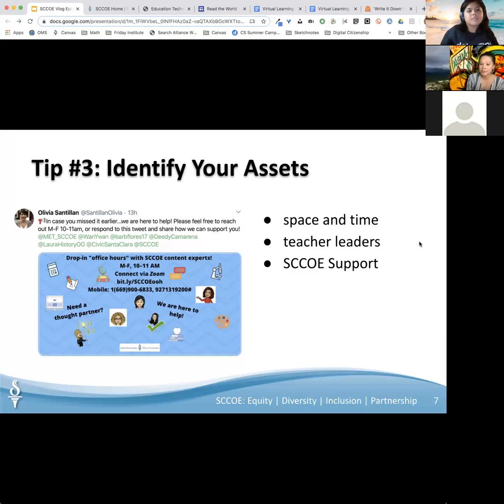They might not be coaches or TOSAs, but you know that there are teachers also on your staff that maybe have been doing a lot of digital things in their classrooms. And I'm sure that if you reached out to them, a lot of them would be more than willing to help you through this time, because at this time, we all have to be there to support each other. So definitely reach out to those teacher leaders.